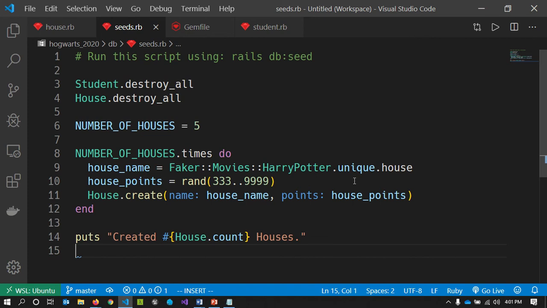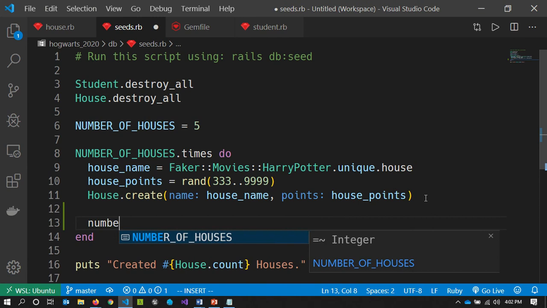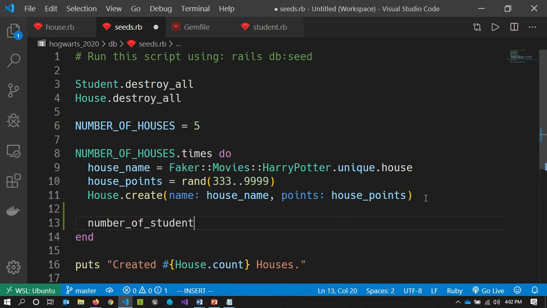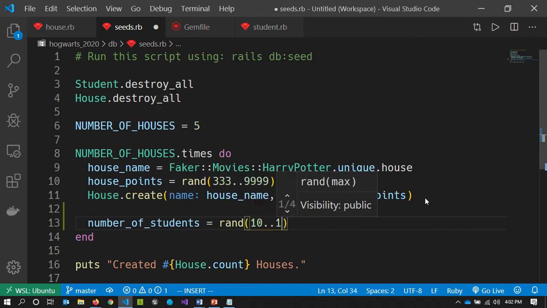So I'm going to add the students in, which is not going to add too much more complexity here. We have this loop here for right now 5 times. We're creating 5 different houses, and down below that I can say something like number of students, and I can pick a random number. So per house we're going to have somewhere between 10 to 15 students.